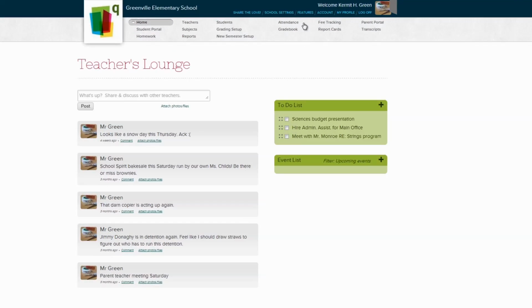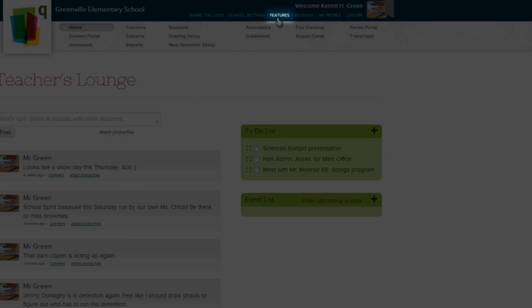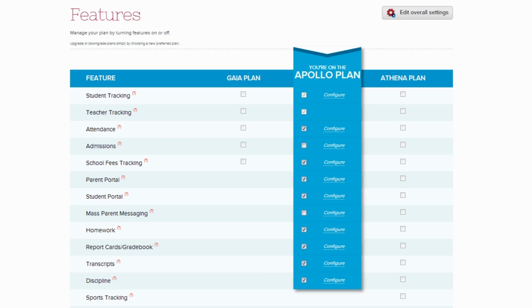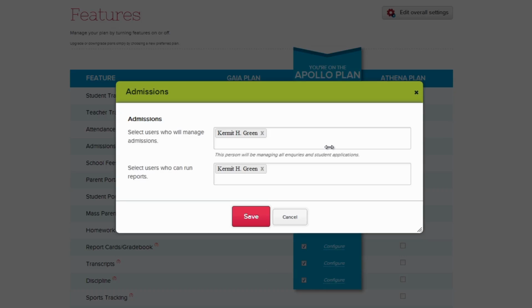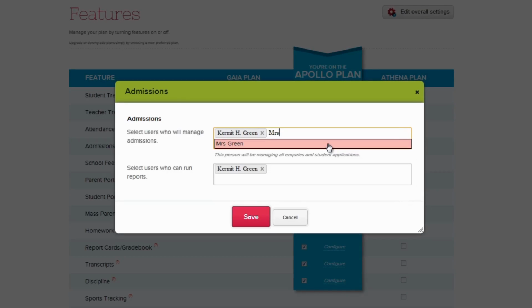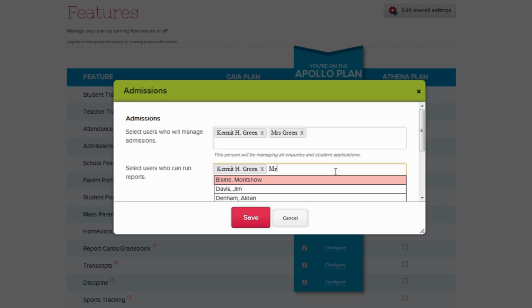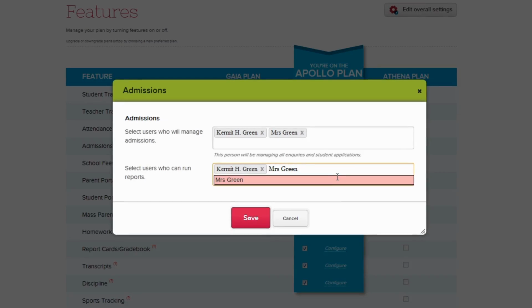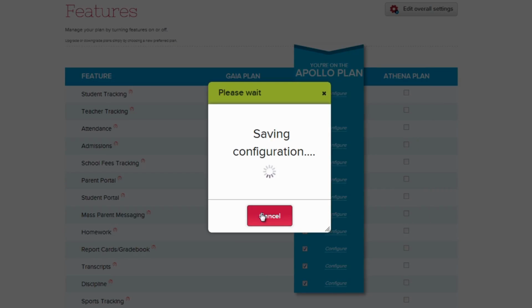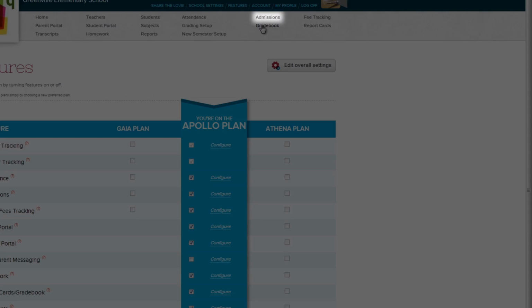To get started, let's go to the Features page and activate and configure the Admissions Module. Check the checkbox in the Admissions row to activate the feature, and then click Configure to set it up. Type in or select the users you want to grant access to manage admissions. Then select who can run reports. When finished, click Save. Now let's go to the Admissions page by clicking the tab in the top menu.